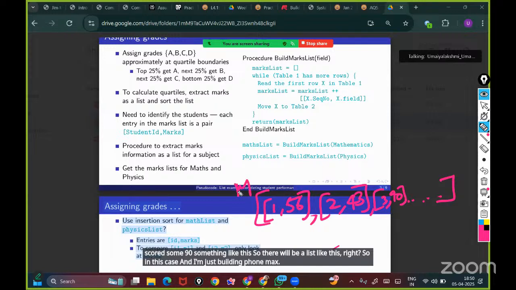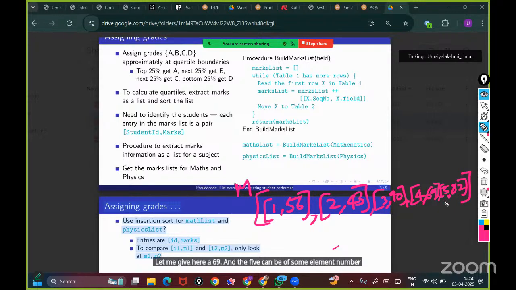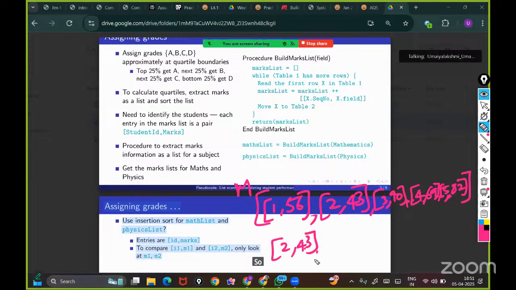Now I have to take the sorting. So if I sort it, what will happen? 2 and 43, 1 and 56, 3 and 90. Let me give here a 4 and 69, and the 5 can be of some element 82 like this. Now it will be sorted in such a way that if it is ascending order, 2 and 43 will be the least, right? So 2 and 43 will be the first person, and then 1 and 56 will be the next person.